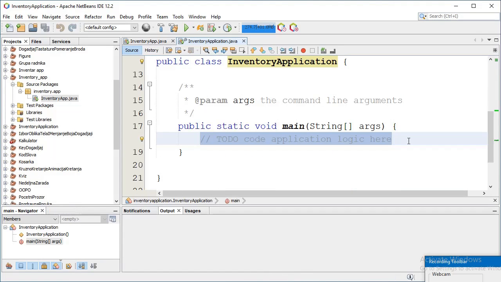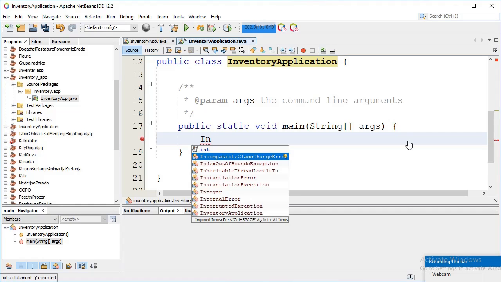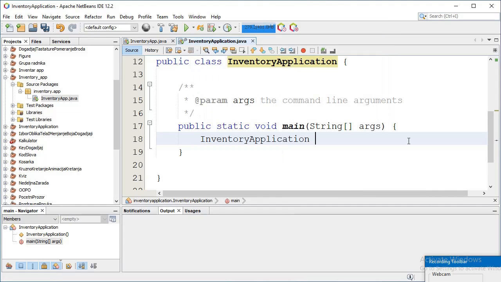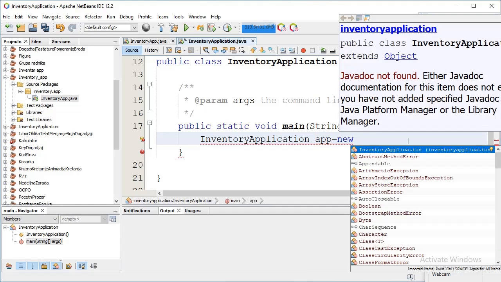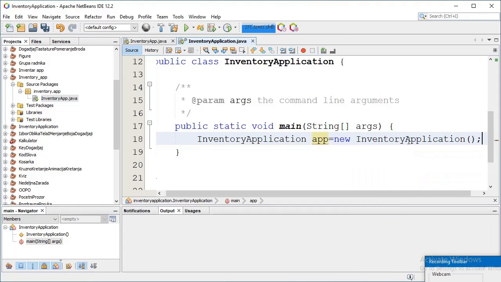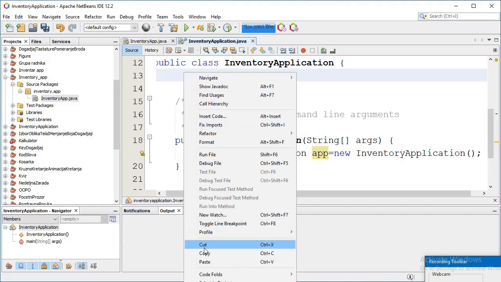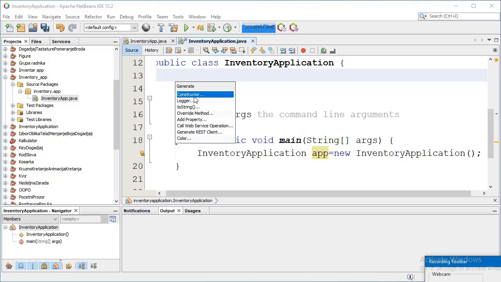Let's first create the application object. The class of that object is the name of this class, InventoryApplication. We call the constructor. To create a constructor, right click and in the context menu I choose insert code and choose constructor.